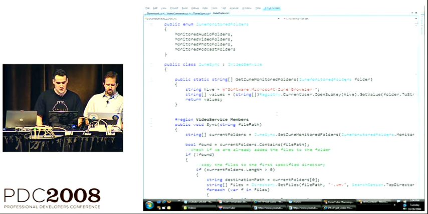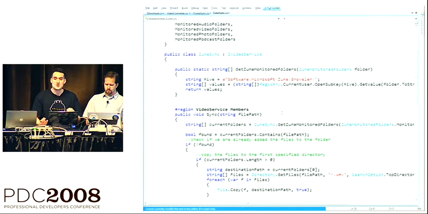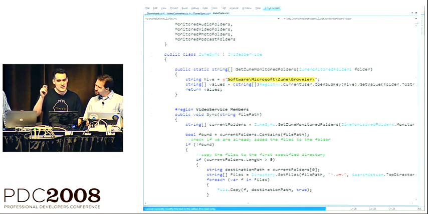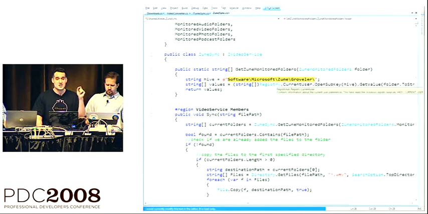So let me full screen this. The way Zune works is that Zune doesn't have a COM SDK that we can plug into. But what it does have is a set of folders that it monitors. So what we can do is sort of reverse engineer how Zune works. When I say add a library to actually track, it goes to Software Microsoft Zune Groveler and adds that directory.